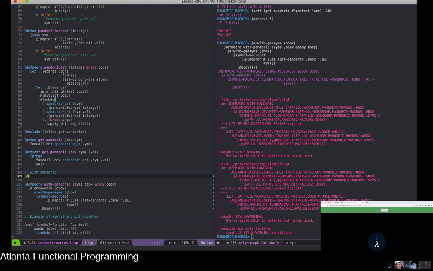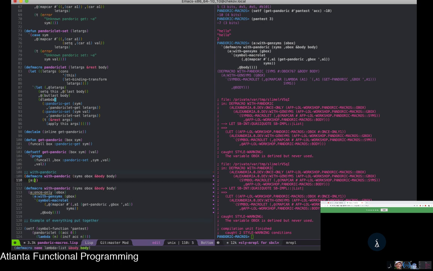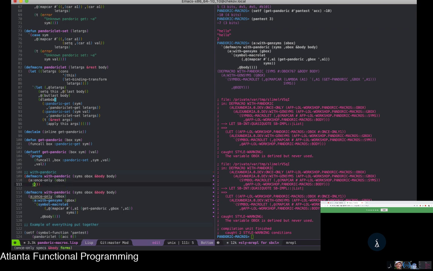Okay. With Pandoric. For some reason, I have all the right parens, I can see it because it's compiling, but it's not indenting right. A once-only, O-box, G-box. With gensyms. You don't need the with gensyms. Do I not? I thought I did. No, because his defmacro-bang does a with-gensyms as well, but once-only is doing that for you.